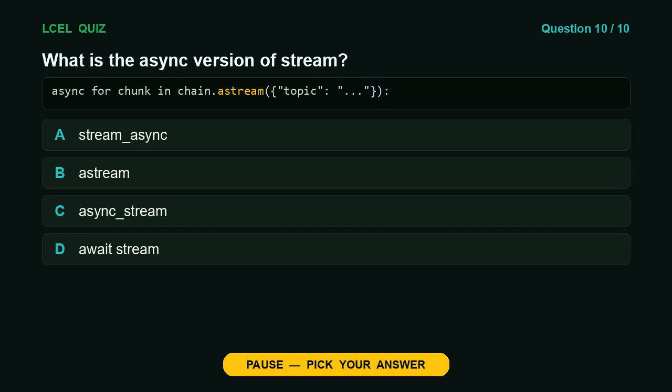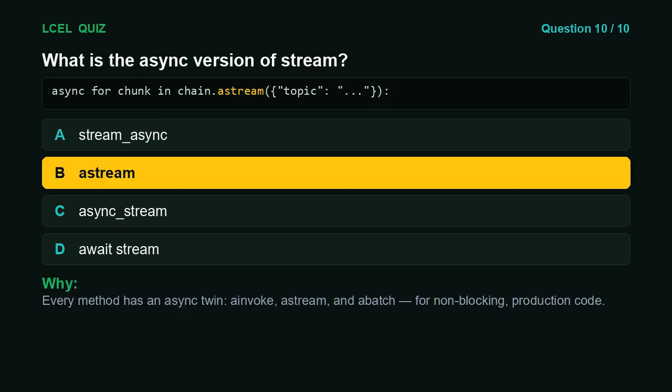Question 10. What is the async version of stream? Your options: A. Stream_async. B. Astream. C. Async_stream. D. Await stream. Pause now and pick your answer. The answer is B. Astream. Every method has an async twin, an ainvoke, an astream, and an abatch for non-blocking production code.